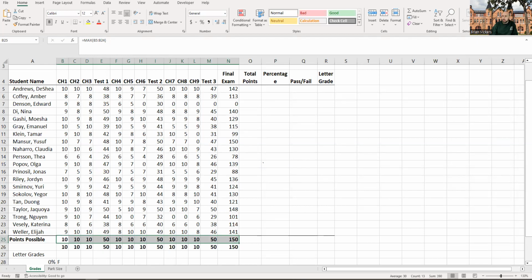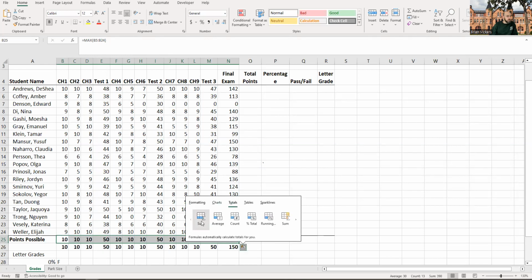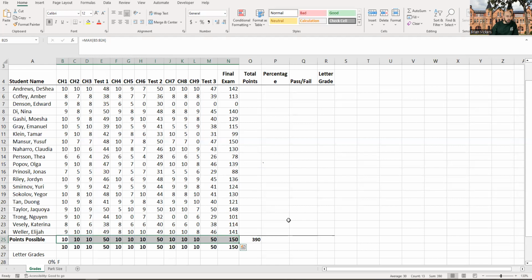Okay, so what did I do wrong here? Let's see, what did I miss? Totals, sum. Okay, right here. Sum, if you look, it's got it as a row, which will do the row beneath, or you can do the sum in the column to the right, and it's got it highlighted there in the book. So right there, we've got 390 in that section.